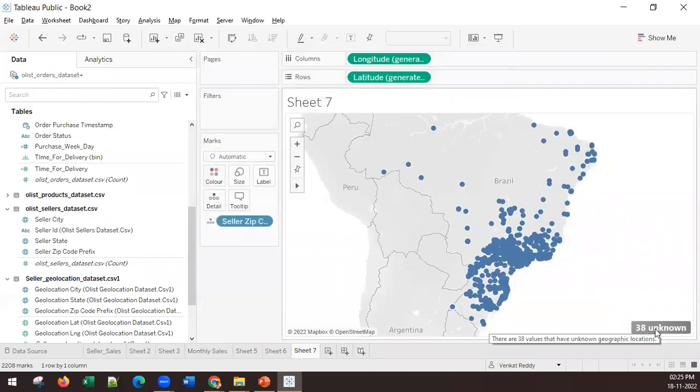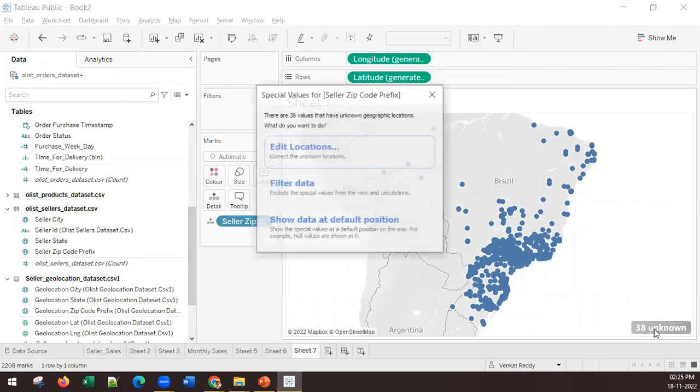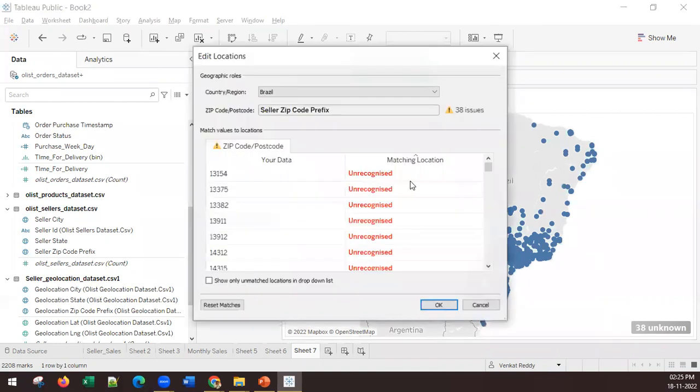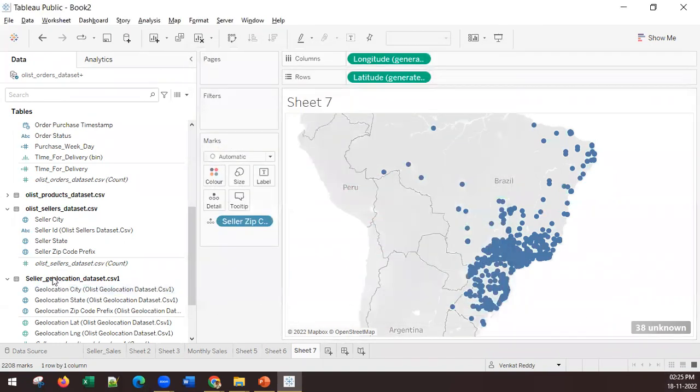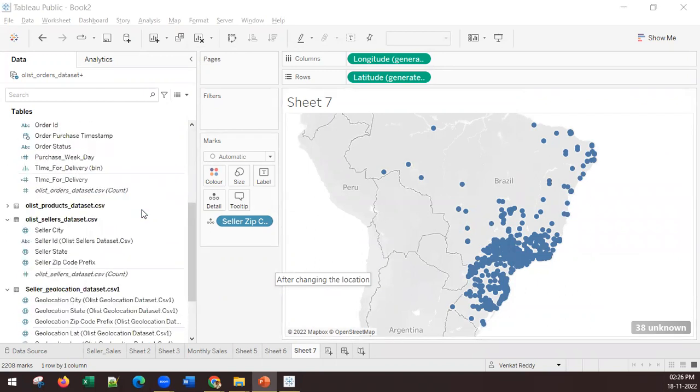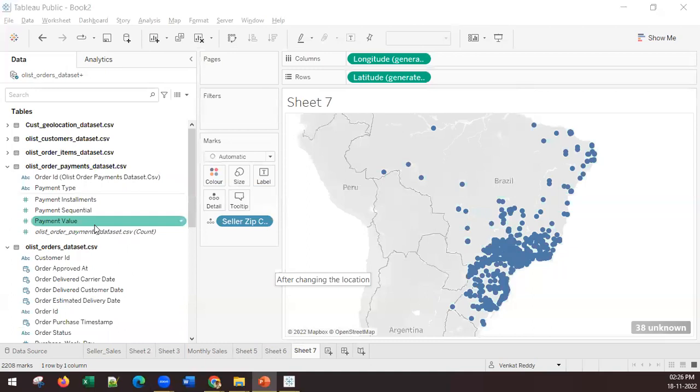Previously, 2000 were unknown locations. Now 38 are unknown locations. As of now, let us ignore those 38. Otherwise, you can click here, edit locations, and map what each zip code is. As of now, I'm ignoring them. Once your zip code is identified, you can do any analysis. Let's say how many customers are there in each zip code, or how many sellers are there in each zip code. If you want to find it out, you can always find out.